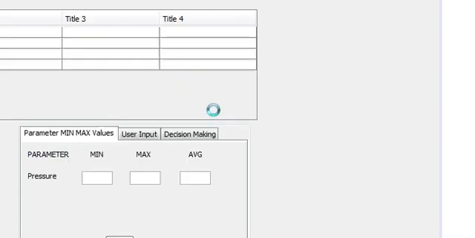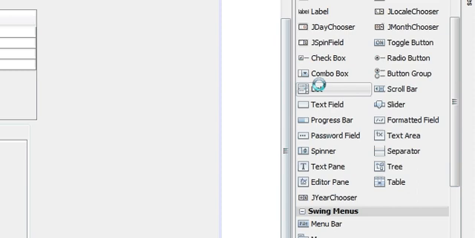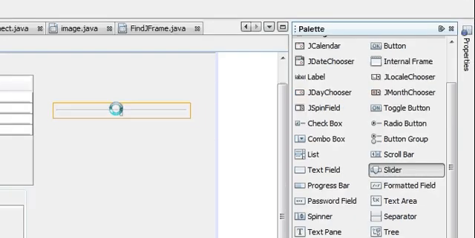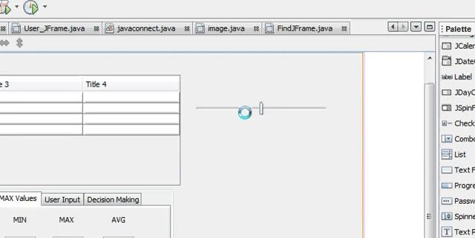Today I'm gonna show you how to use JSlider. So let's get started. Go to your palette first and take a slider from your palette and place it into your JFrame. This is called your JSlider.